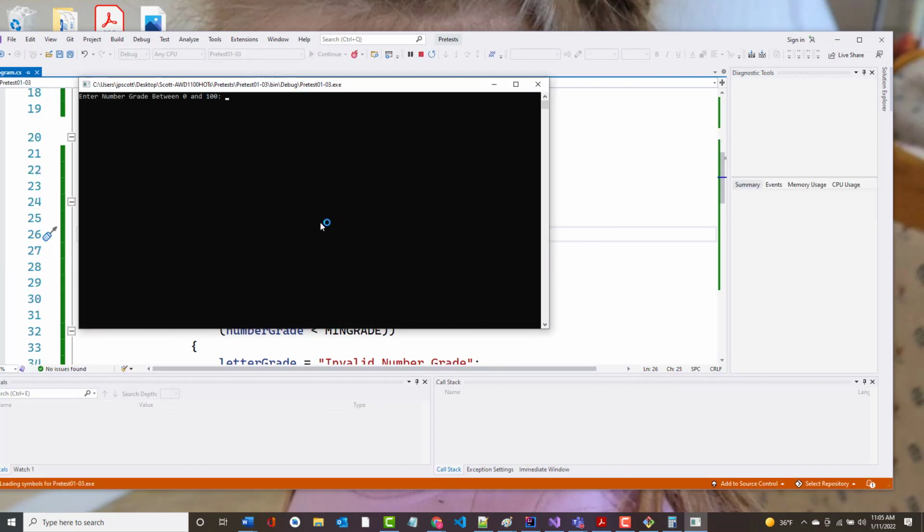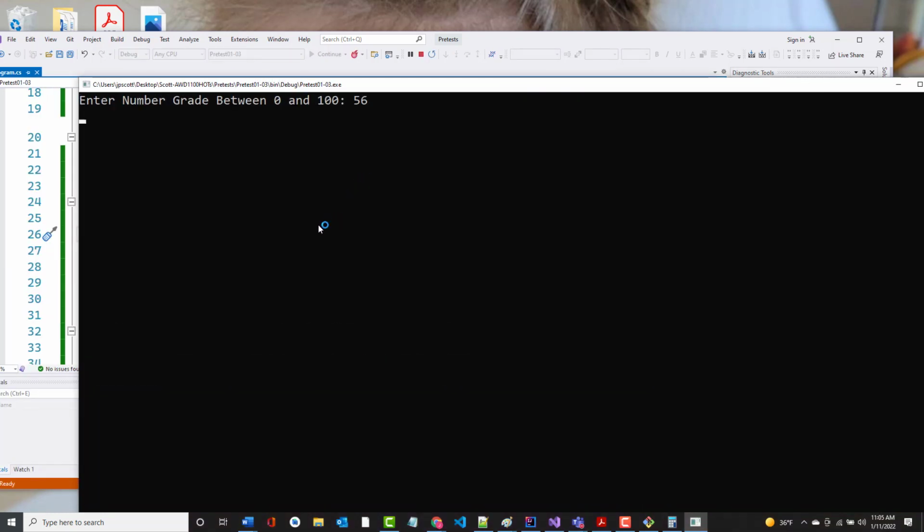Okay, so again, 56. It's an F. 66. Whoops, 666. It's invalid. 66. It's a D. 76. It's a C. 86 is a B. 96 is an A. 106 should be out of range, and it is. And negative 106 should be out of range, and it is.